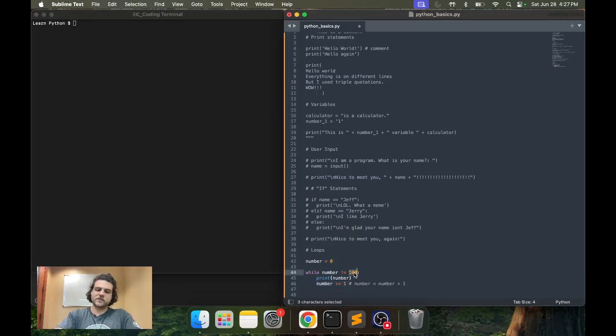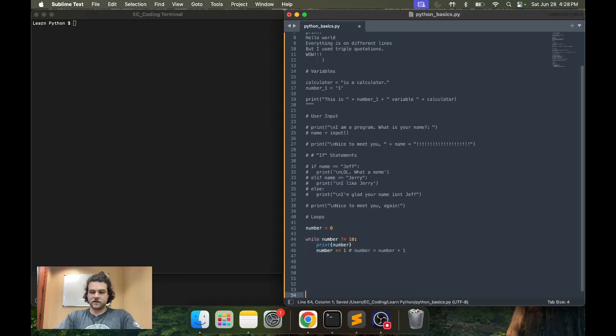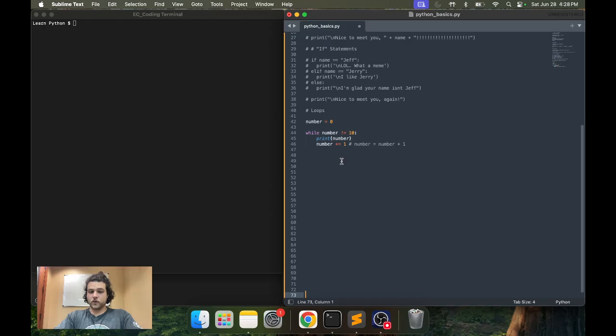Anyway, so this is one type of loop. It's called a while loop. The other type of loop, which can do the exact same thing effectively, I added a few spaces so it's easier to see. It's called a for loop.